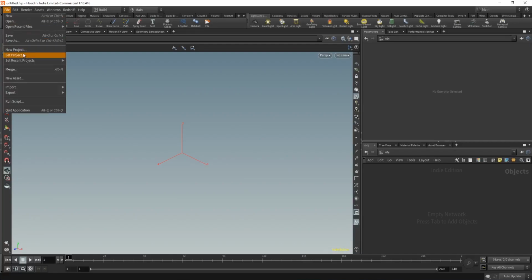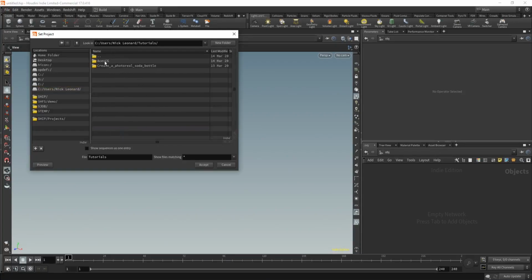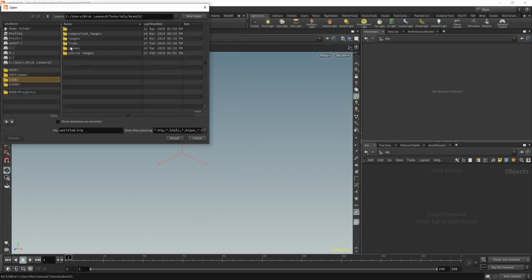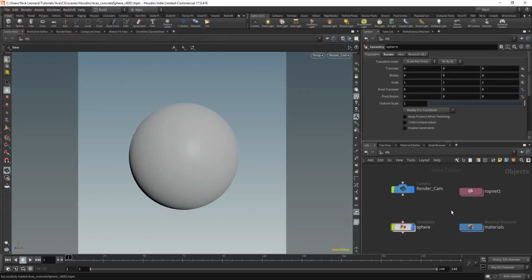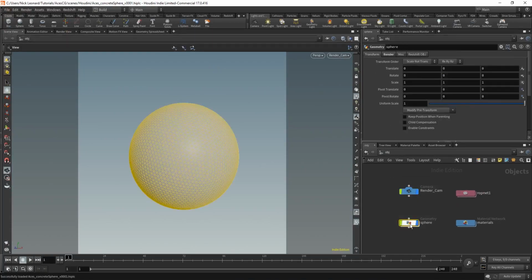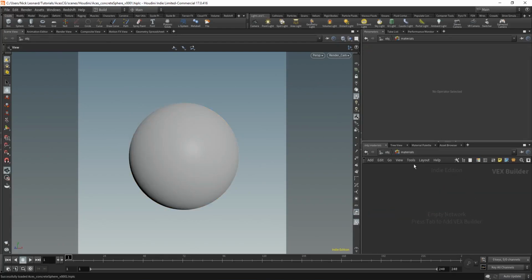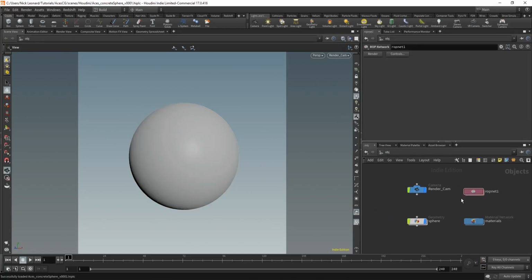Let's go to File, set the project. So locate the project wherever that is on your hard drive. Click Accept. Let's load the Houdini scene, like so. I've just created a basic render cam, a very basic sphere, an empty material network, so there's no materials inside, and an empty ROPNet.